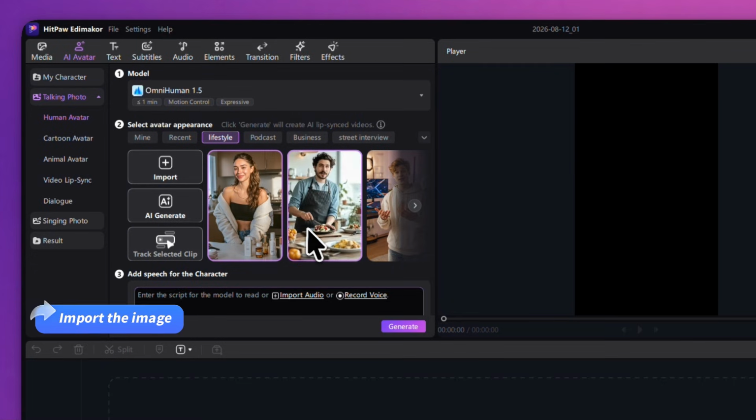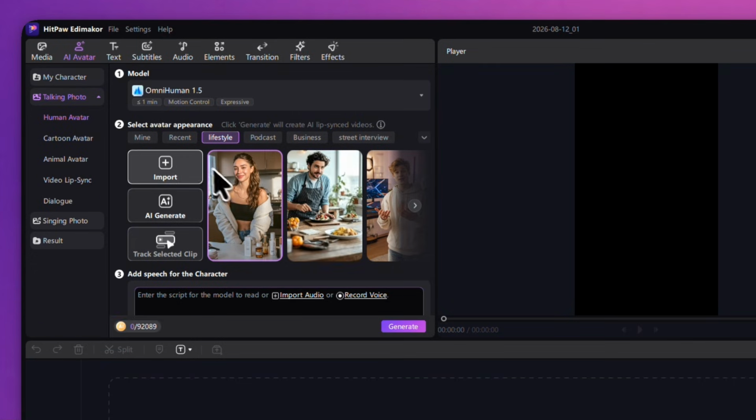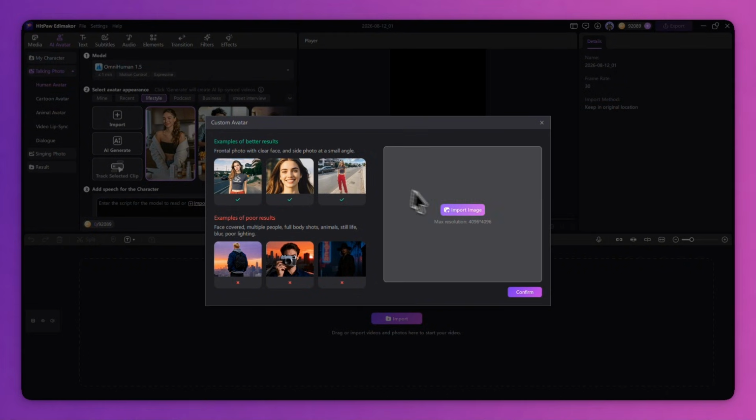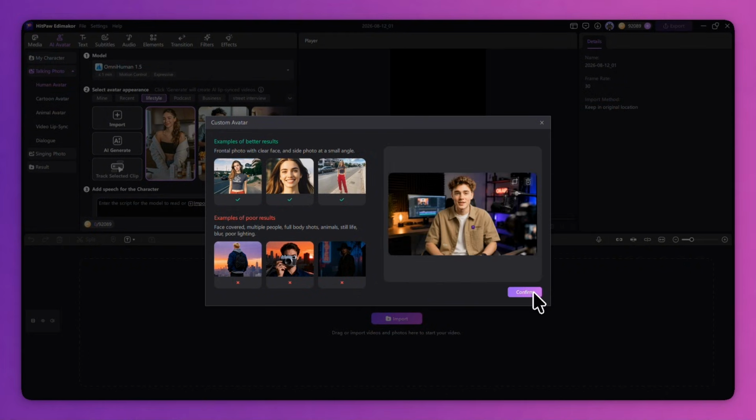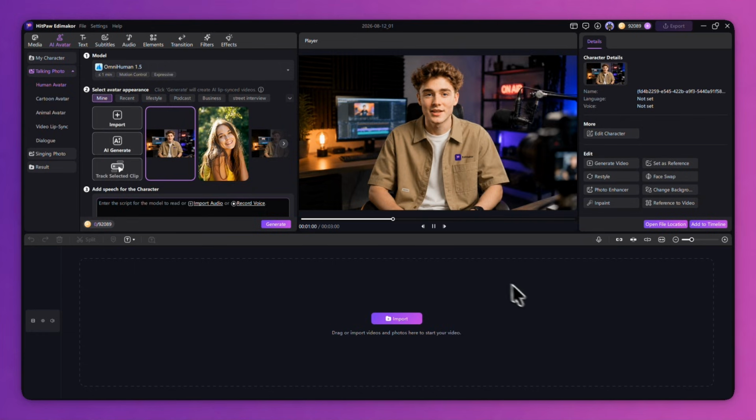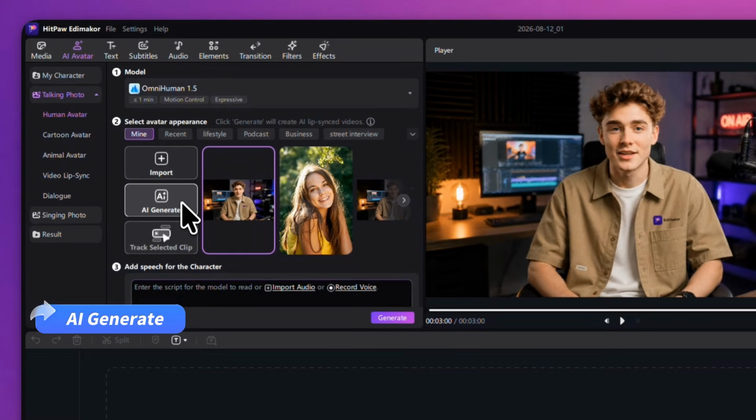The first option is import a character image. Simply import a clear photo of the person or character you want to use. With a high-quality image and a visible face, Edimakor can better analyze facial features and generate a more realistic talking avatar. The second option is AI-generated avatars.